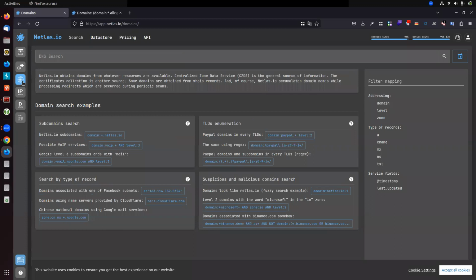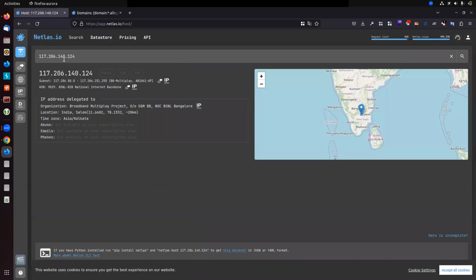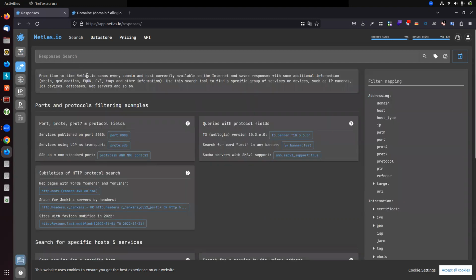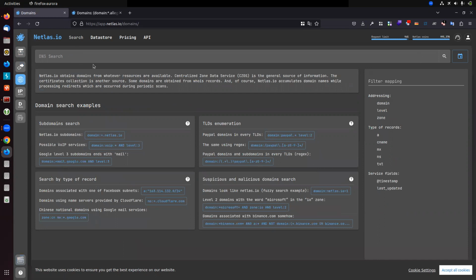So we have seen a lot of modules. We have seen the host module, so we can search the host name and IP addresses, and we have seen the response search. Here we have searched the HTTP response and the FTP, all of these, and we have this DNS search. We have seen domain and subdomain search, subdomain enumeration.